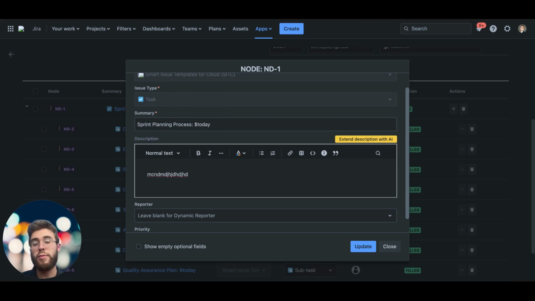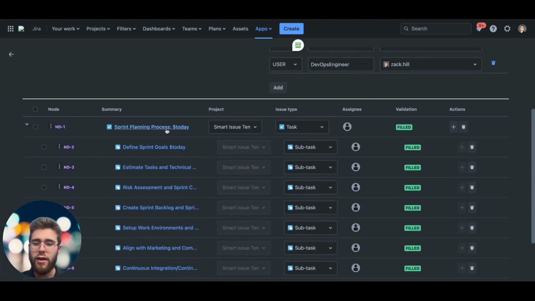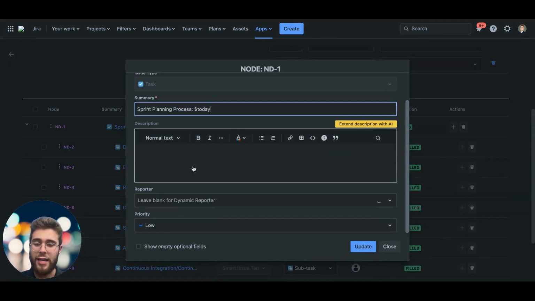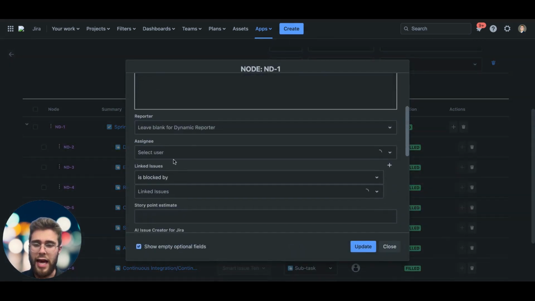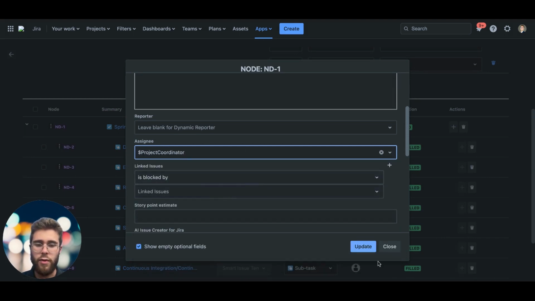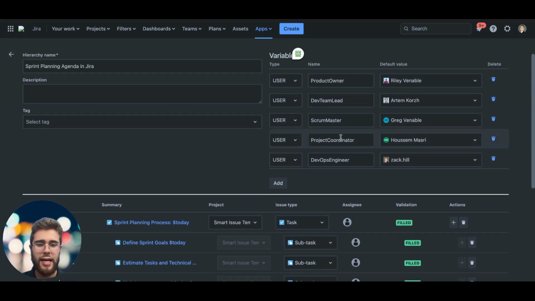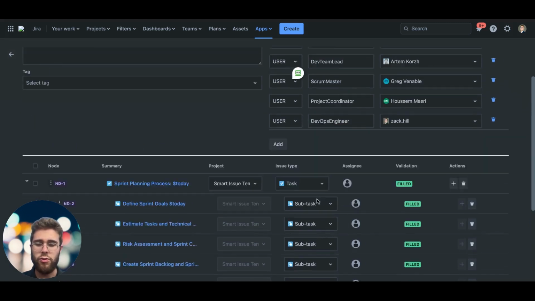If you want to add a description of actual steps that should go into that sprint planning process, but that's mostly going to be covered for you down here in these issues. If I click back into here, you'll see that we have an assignee field. This would probably be the project coordinator. We'll have them be the assignee for this. Just click update. I go here and we have that assignee as the project coordinator.